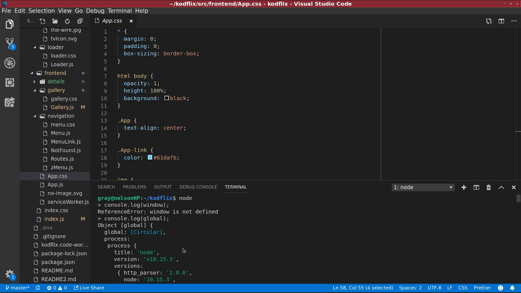Sorry, in what situation would you use window? Yeah, you don't really want to put anything onto the global object. So that's why we don't use var anymore. We don't want to pollute the global object.